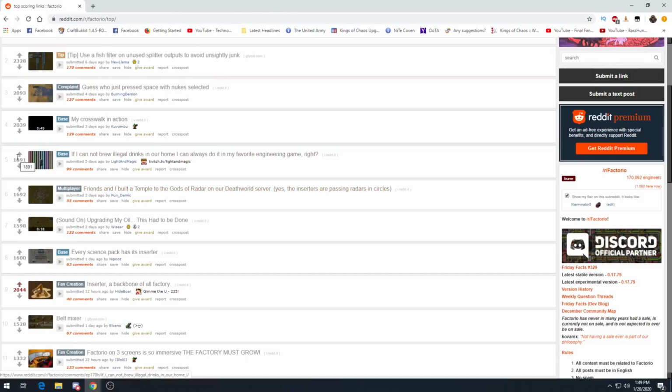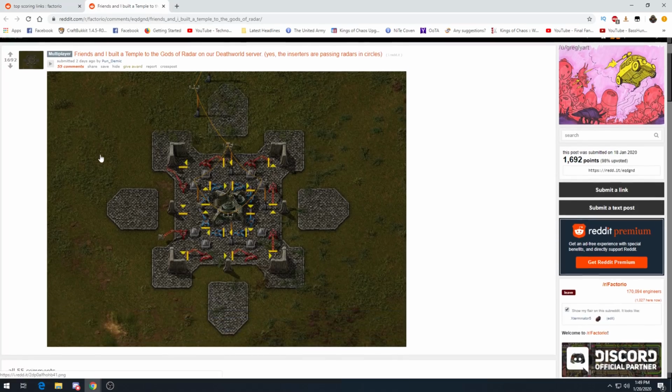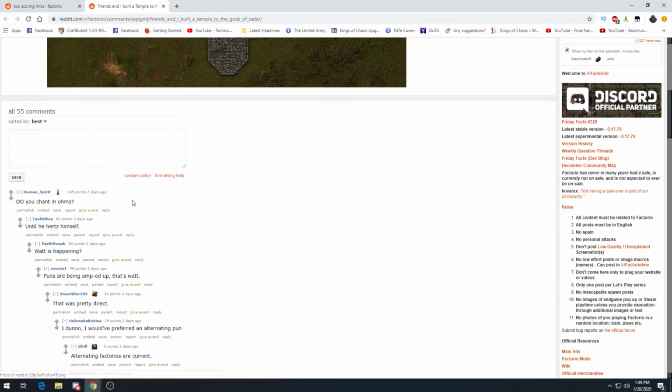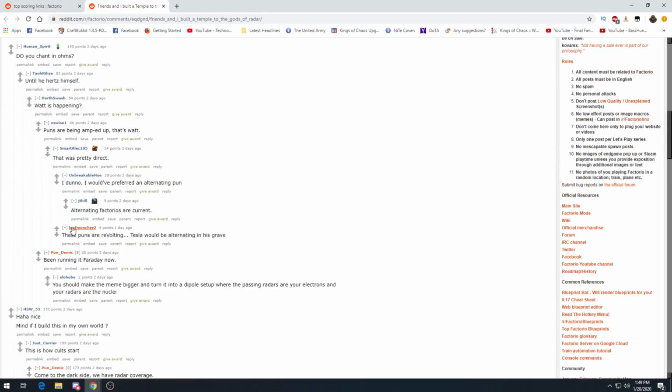That is really nice looking, though. Reminds me of Zisto's bus everything. I know it's not unusual to have lines of science packs like this, but Vince and I built a temple to the gods of radar on our Death World server. Yes, he considers our passing radars in circles. Oh man, what a temple! Automation radar passing. Do you want ohms? What? I'm missing a reference here, I think, right?